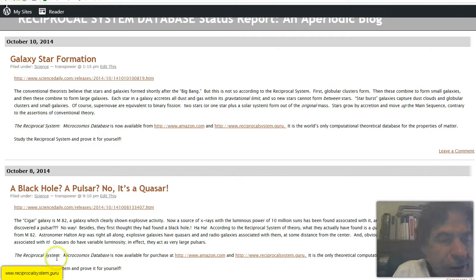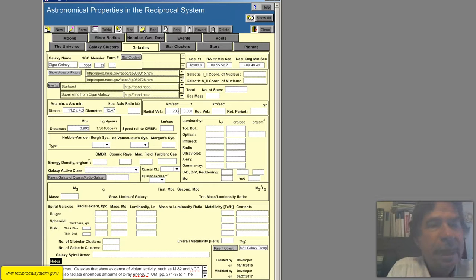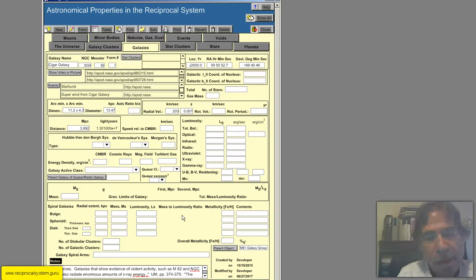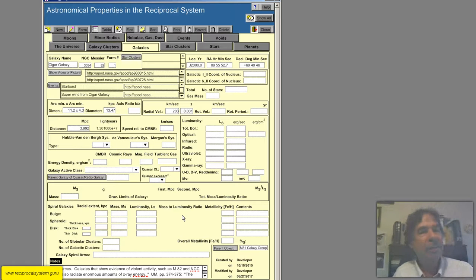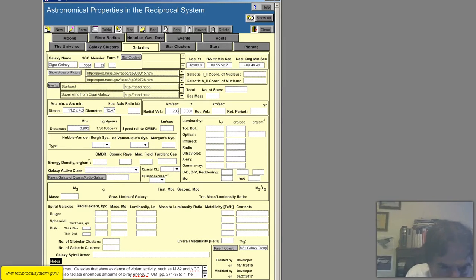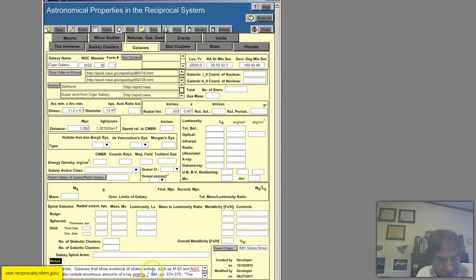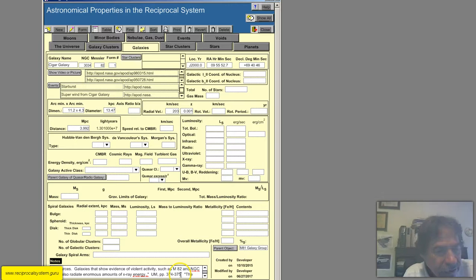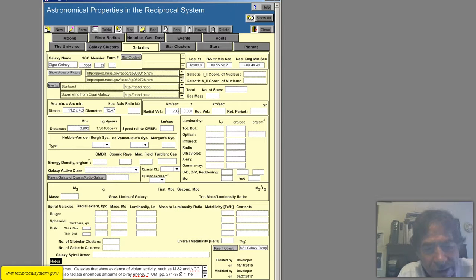So if I go to my reciprocal system database module, the Macrocosmos module, which has all the astronomical properties from the reciprocal system, here's the record for M82, the Cigar Galaxy. And I just want to quickly read the note here. Galaxies that show evidence of violent activity, such as M82 and NGC 5128, also radiate enormous amounts of X-ray energy. That's directly from Larson's Universe of Motion, pages 374 and 375.